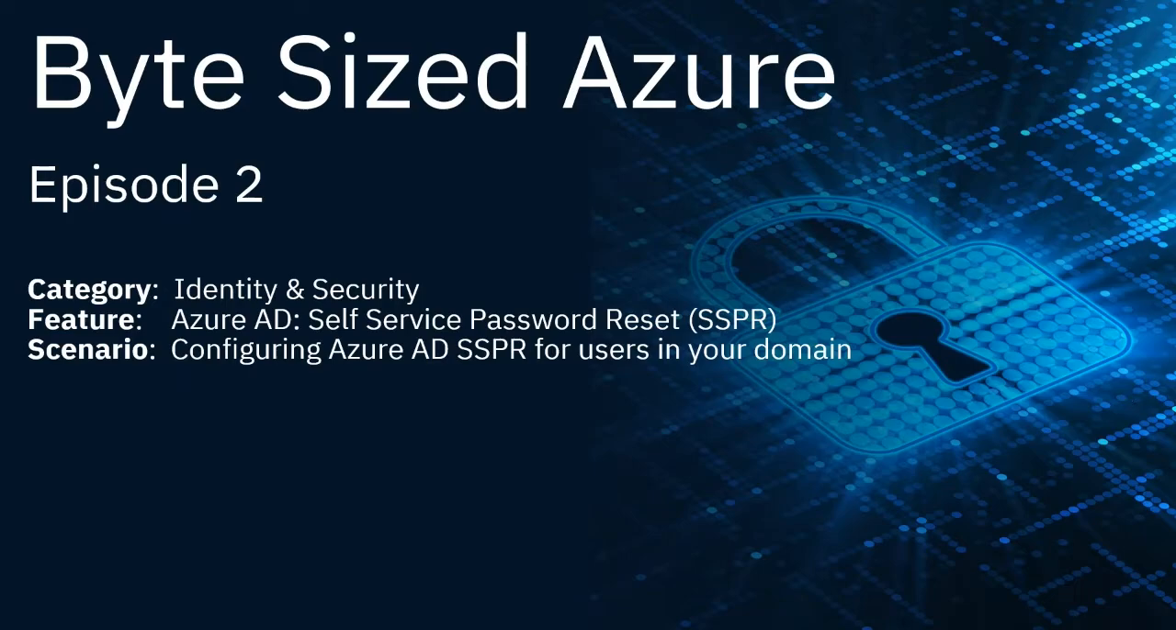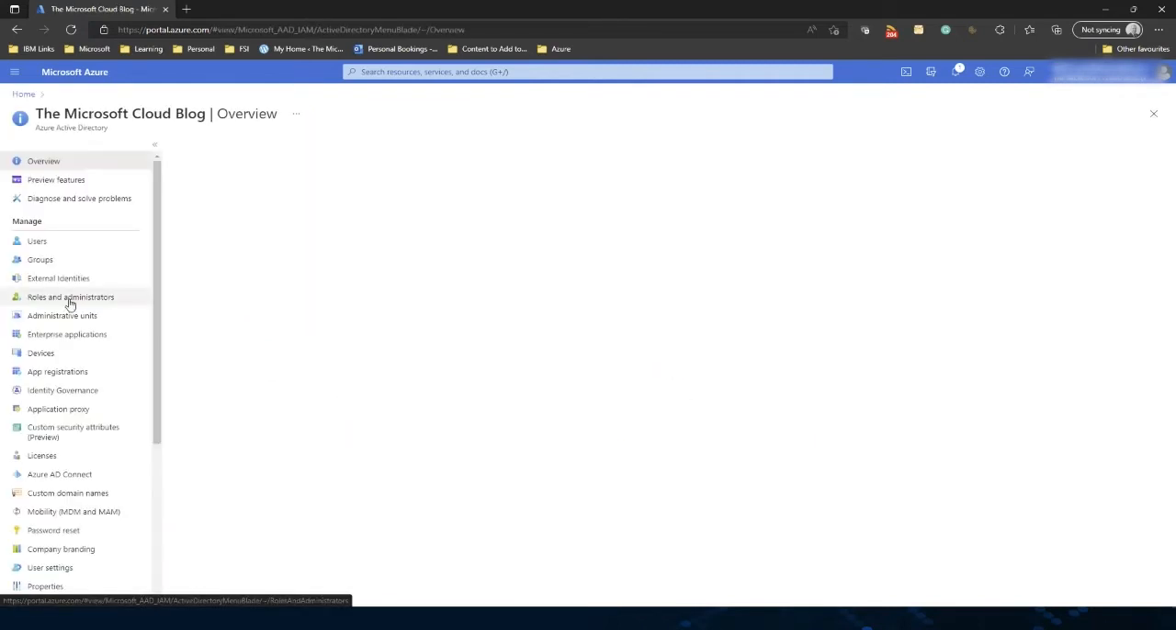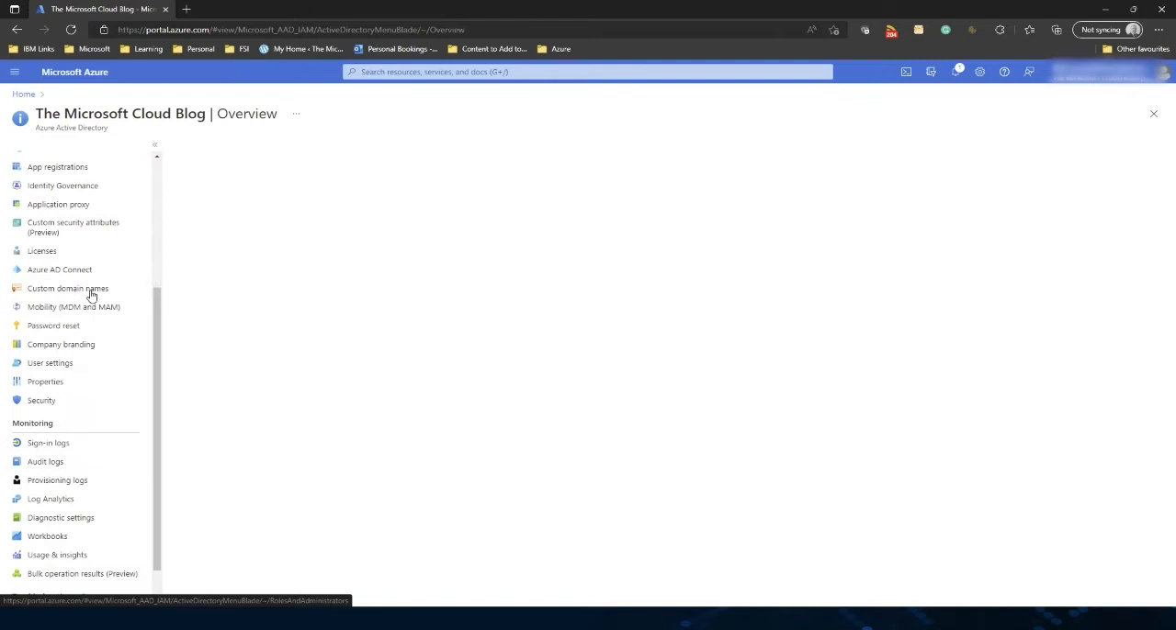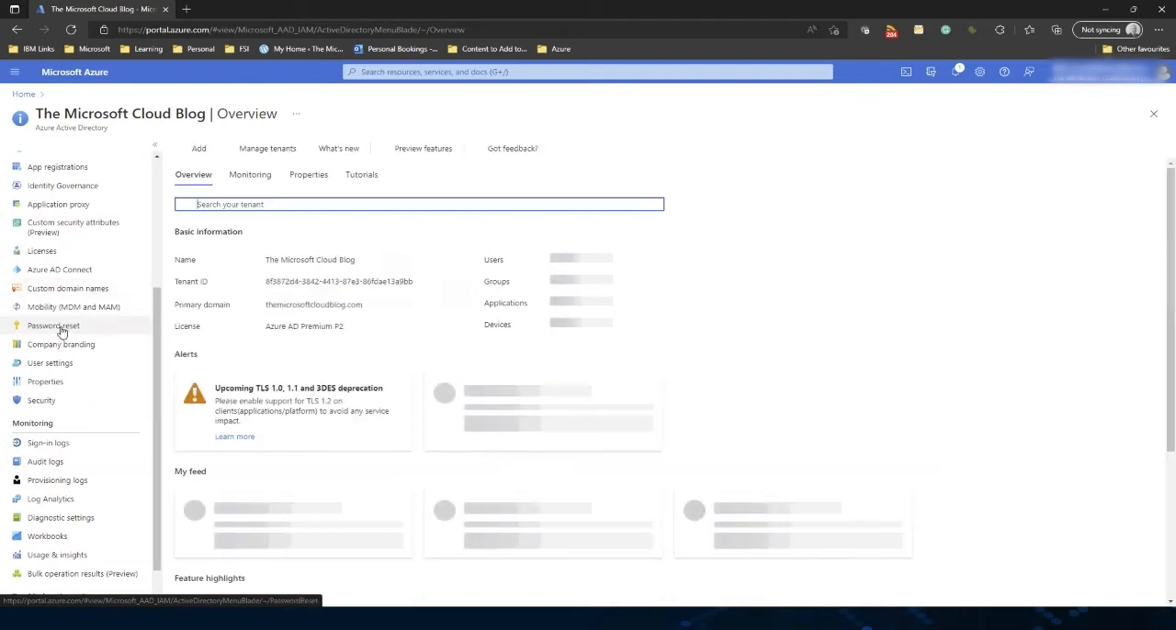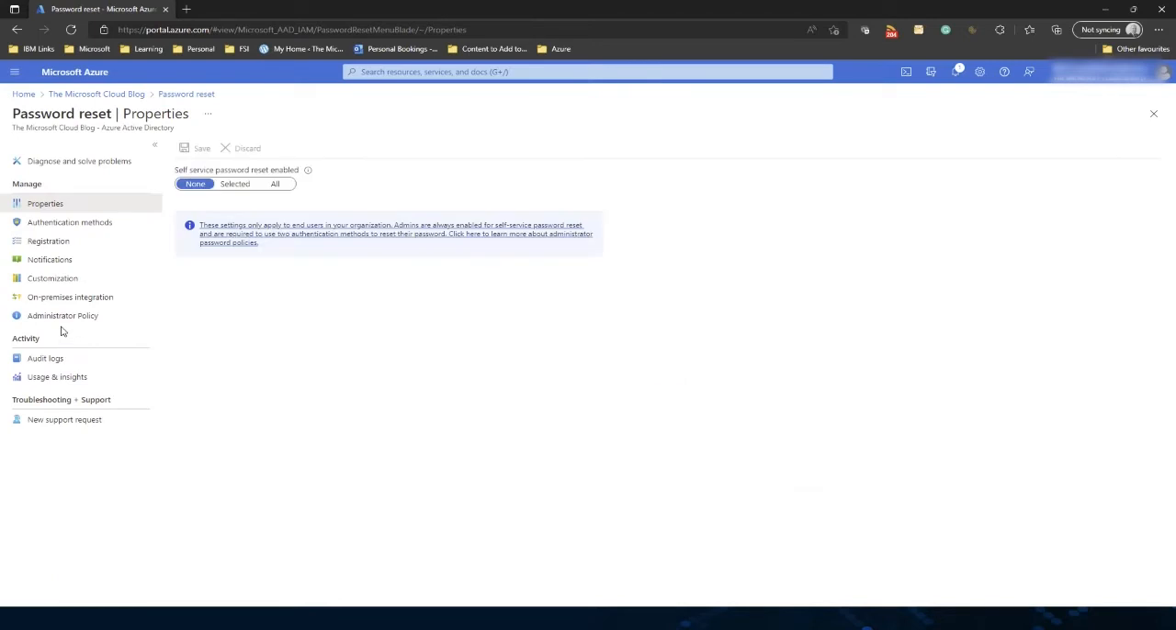So to do that, we need to pop into Azure and go to the Azure Active Directory blade, and then down here on the left hand side, if we scroll down, we've got this option that says password reset. So if we log into there, what we'll see at the moment is the first thing that comes up is this self-service password reset and whether it's enabled or not.